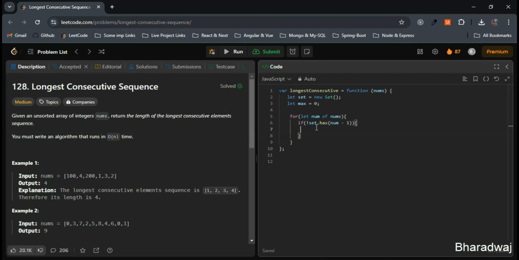So if the previous number is not present, then this particular number will be the first consecutive number in the array, and then we can initialize the number to the temp variable and set current to 0. What I'll do here: let temp equals num and current equals 0. Current is nothing but the length of the longest consecutive sequence. So here I'll set this to 0.